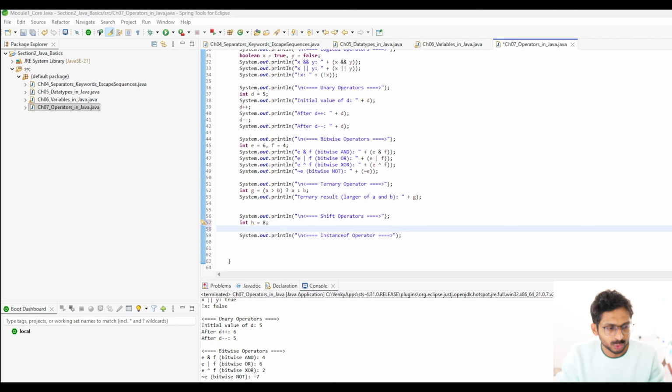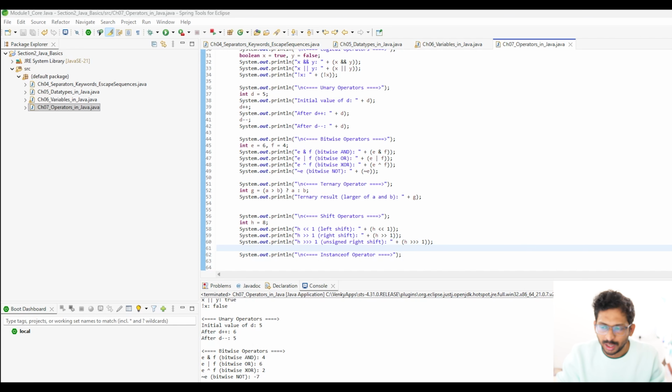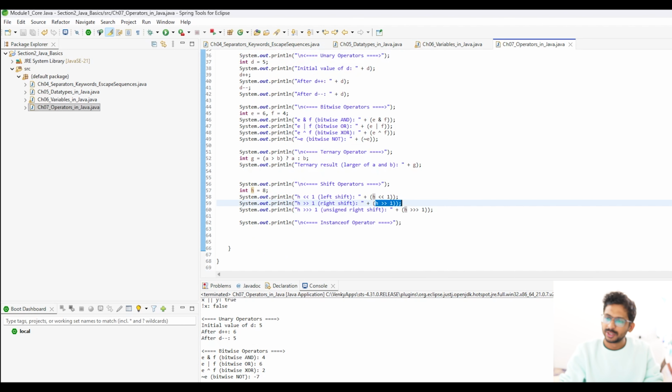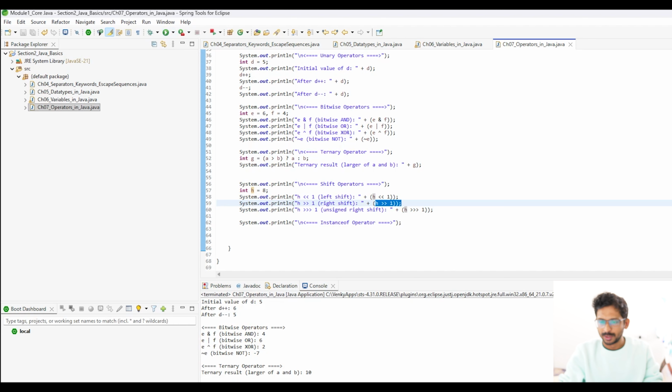Let's quickly go through the shift operators as well. We have created a new variable for it, and here these are the shift operators. Left shift, this is the right shift, and this is the unsigned right shift. These operations also happen at a bit level. Let's not worry about it right now. Let's just save and run and see what the output is. We are getting 16 and 4 and 4. We will spend some time understanding how the bitwise and shift operators work on the bit level sometime in future. We don't need to worry about it right now.